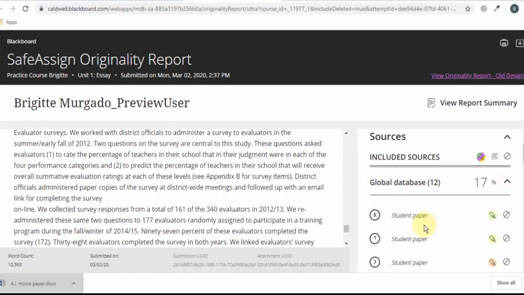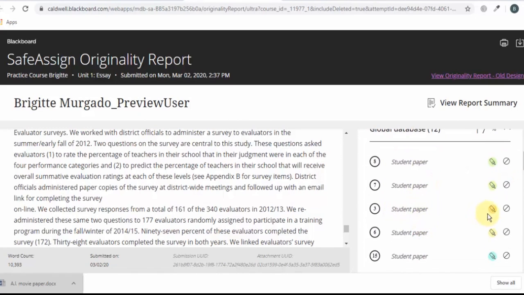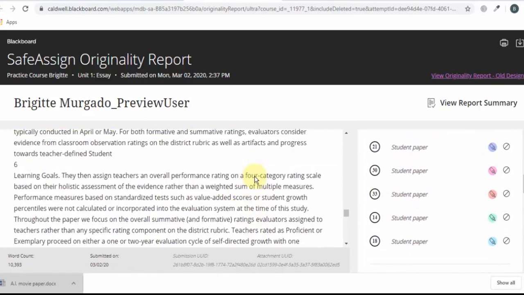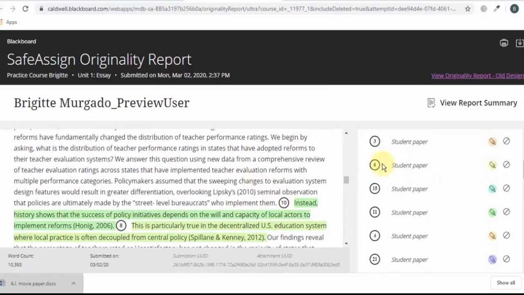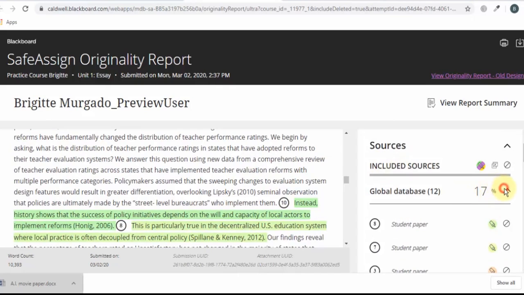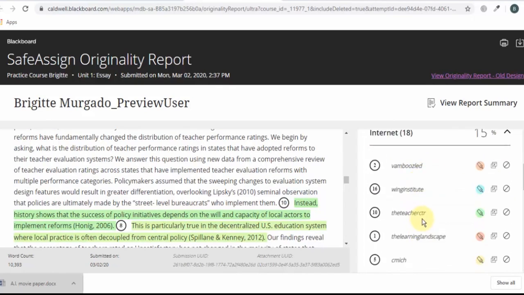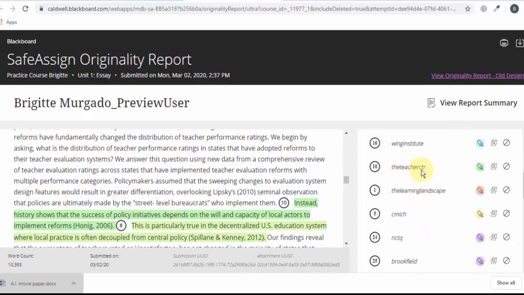And there's different sections. As you can see, this one says student paper, and they have different numbers so that you know which one it's referring to. So 10, the teacher CTR, that's this line that it's referring to.